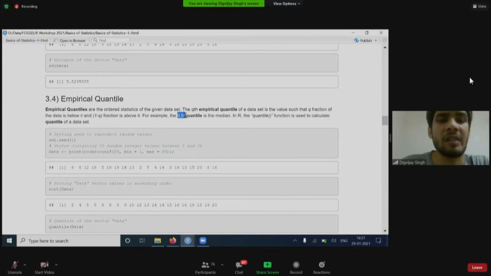So quantiles are written as fractions, and also as percentages. So you can refer to it as 0.5 quantile or 50% quantile. 0.5 quantile, as it divides the complete data into two parts, is known as the median. So in R, we can easily use the quantile function to calculate the quantile of a dataset.